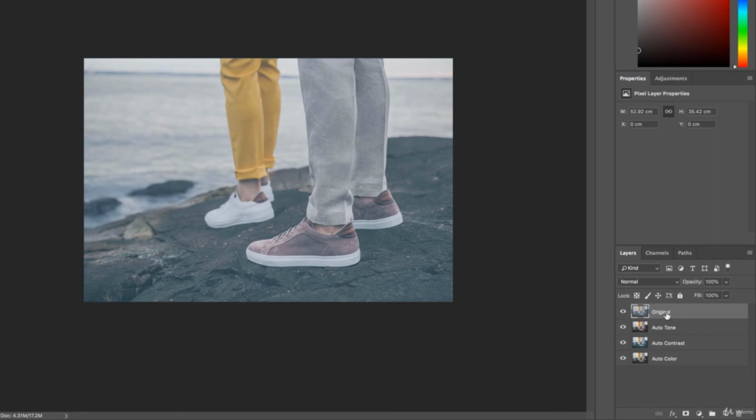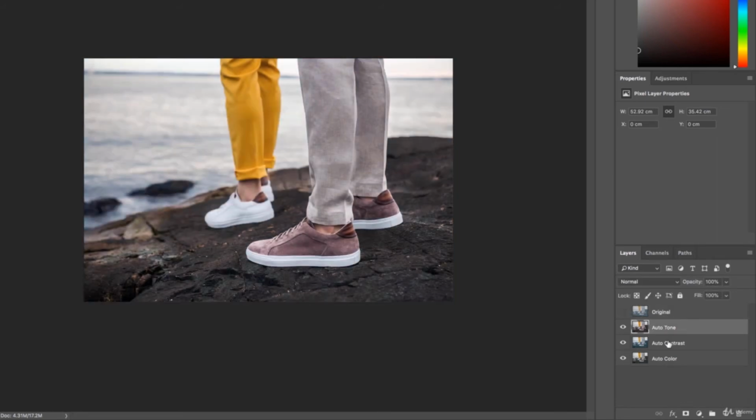Now what I will do is, let's turn off the original, is these three here. I don't want you to leave this class thinking auto tone's always better. Okay, it's not always. Later on in the course, you'll look at levels. This is what this is trying to do. Auto color is dealing with the hue and saturation. They're just doing it automatically.